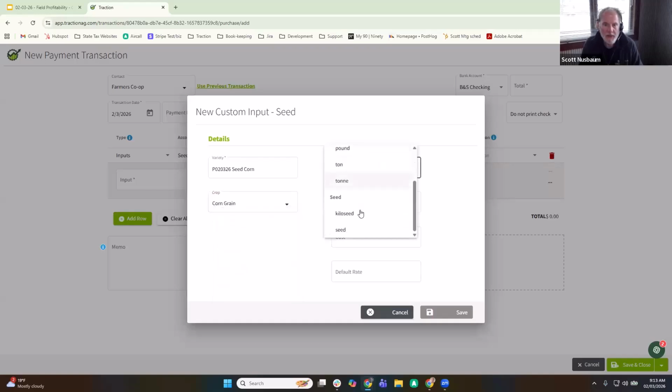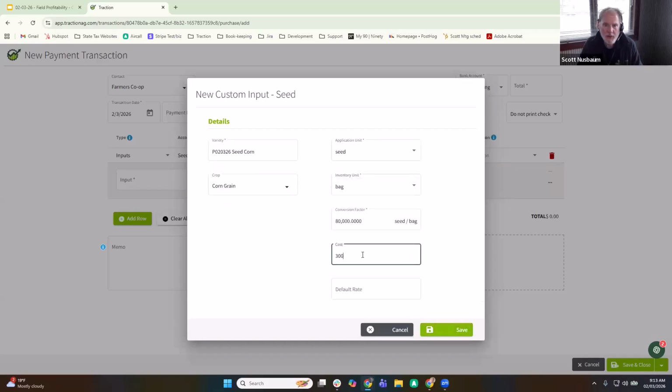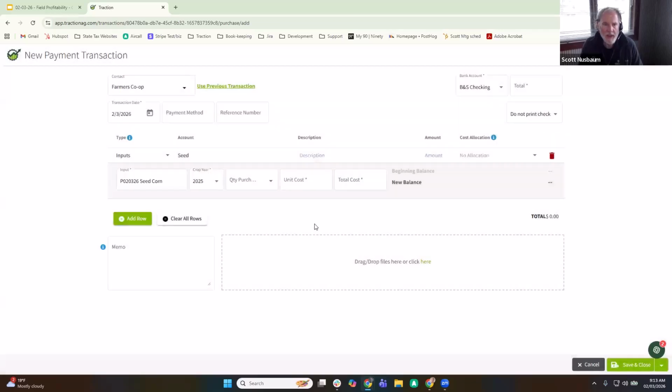And I'm planting it by the seed and buying it by the bag. My cost is about $300. I'm going to say we're now buying our 26 seed, not 25. We're buying 20 bags of that seed at $300 a bag. Again, it's a brand new seed, so there's no inventory to start with. This is going to put 20 bags of that seed into my inventory so I can start planting.